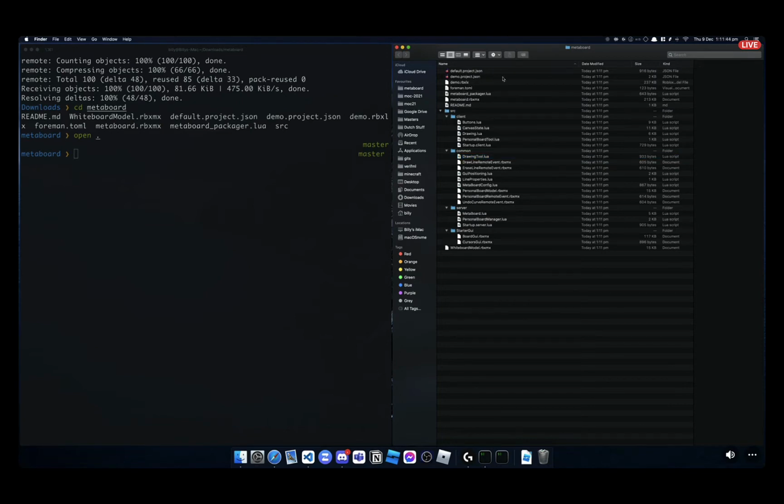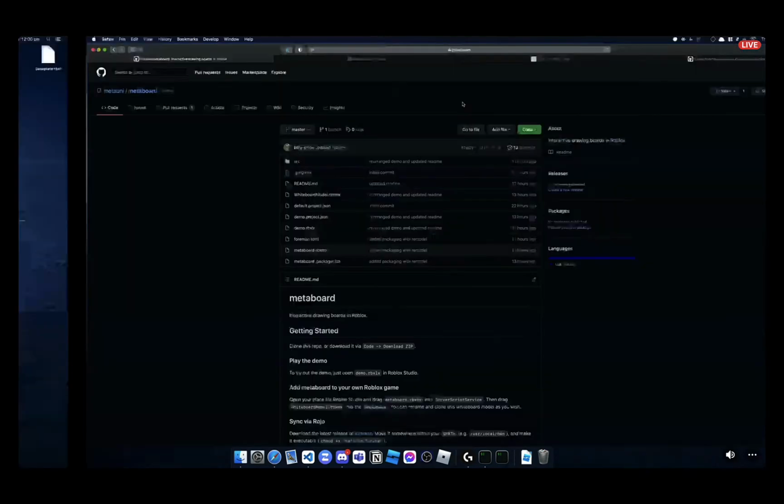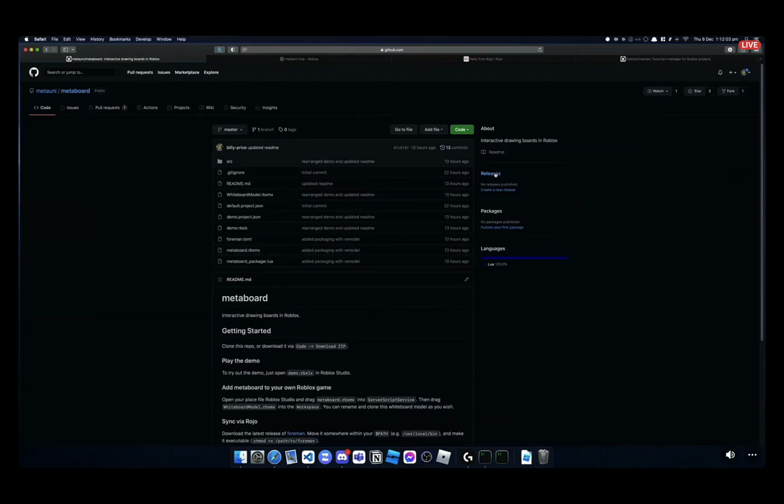But if all you want to do is add Metaboard to your Roblox world, you just need this file here called metaboard.rbxmx. In future, this will probably actually appear under the releases tab of the GitHub repository. But for now, it's actually just in the main code.